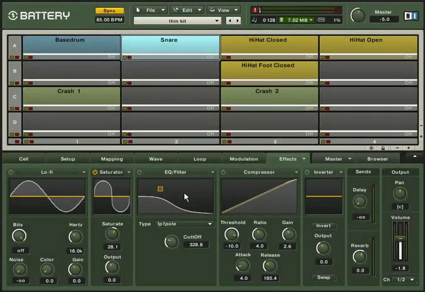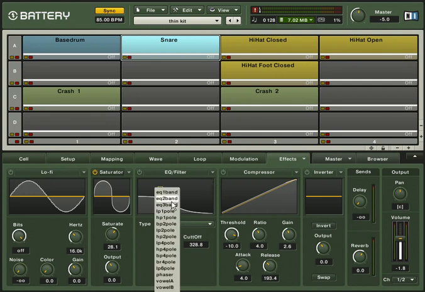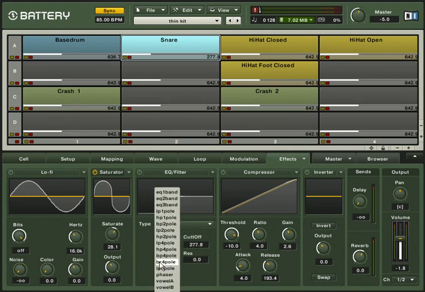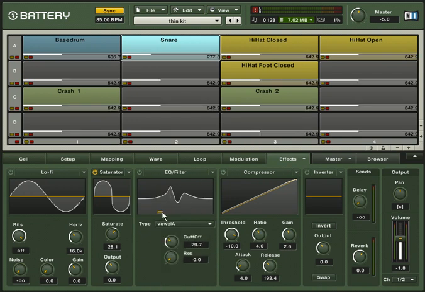The EQ filter effect can change the frequency characteristics of a cell in various ways. Therefore, you can select the type you want to use, for example, a 1-band, 2-band, or 3-band EQ, as well as all kinds of low-pass, high-pass, or band-pass filters. Just grab the curved knobs to edit your sound or select one of the many presets.